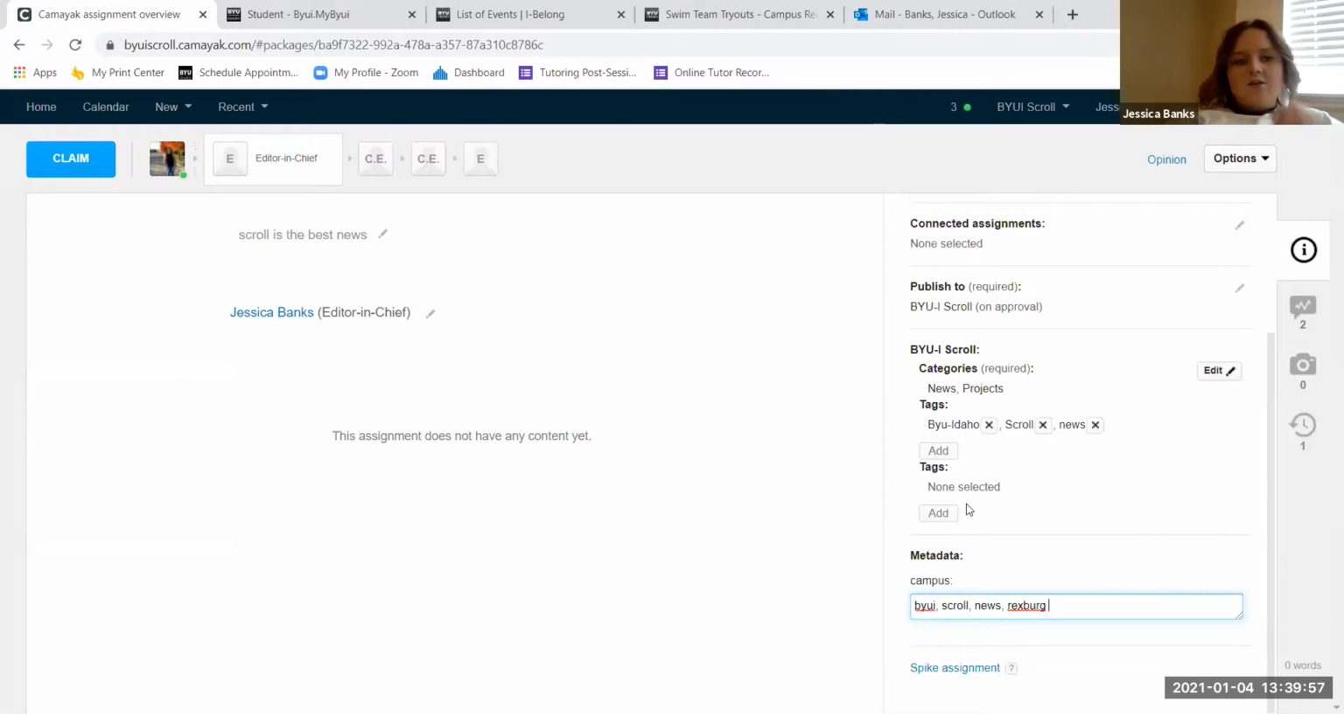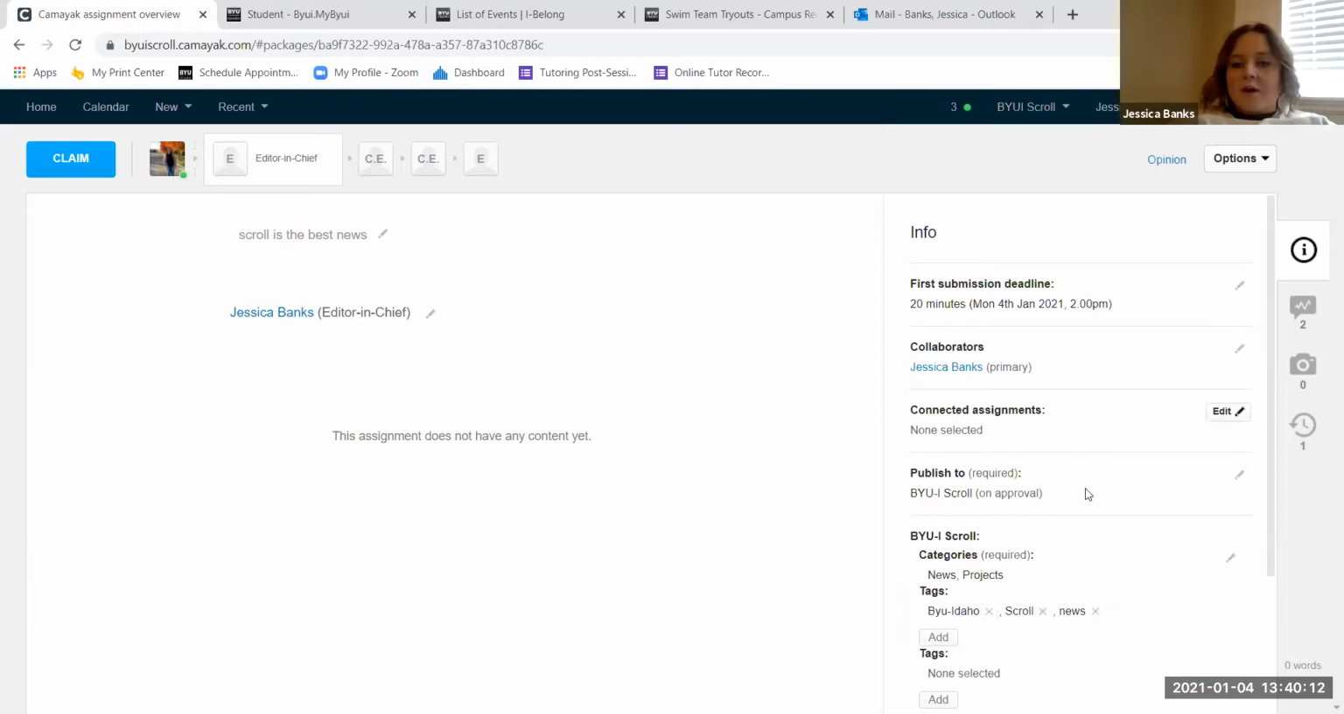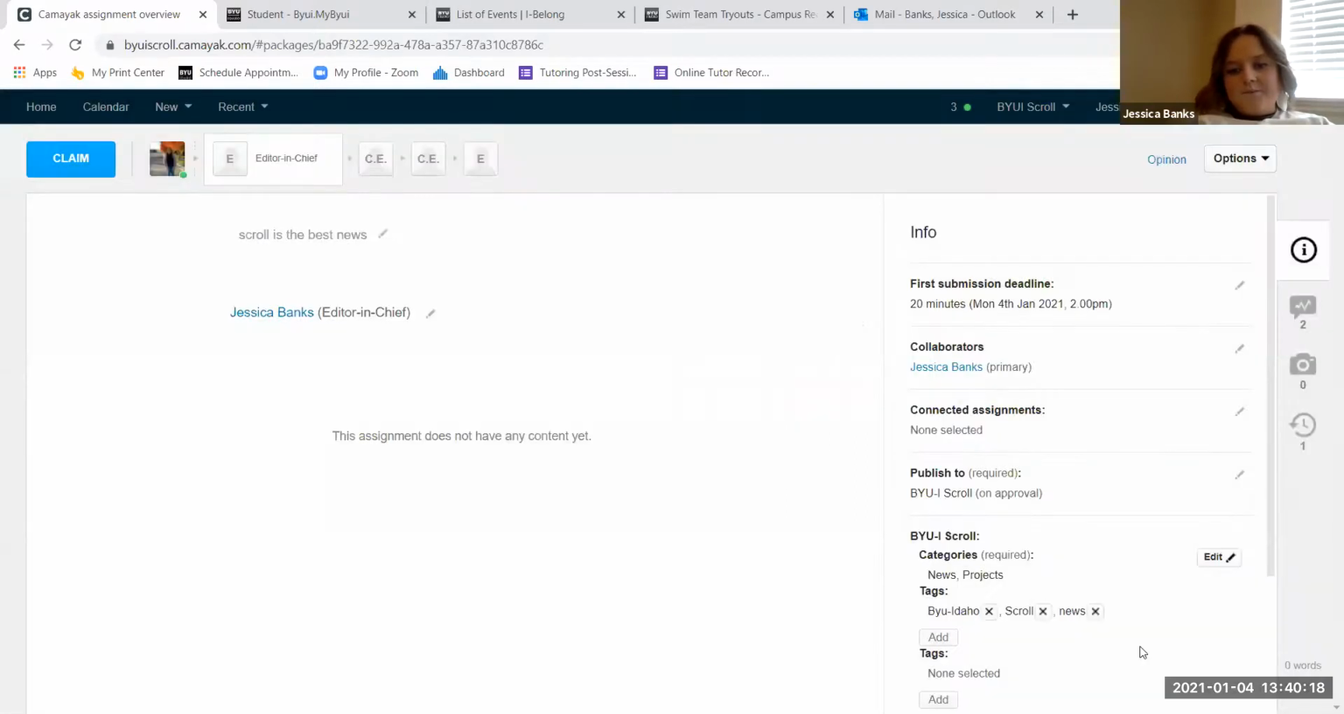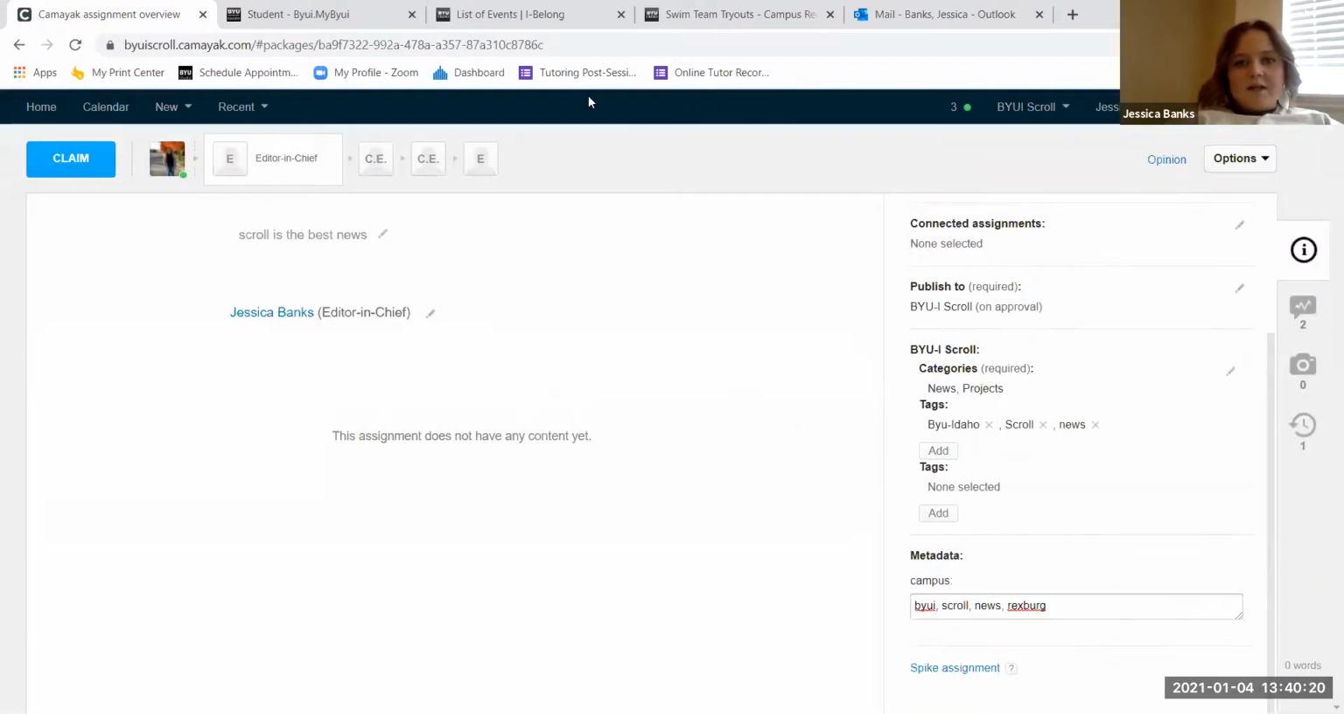That's really nice. So just to recap, you want to do categories, tags, and metadata for every assignment that you're going to be doing. Teach your students about that as well, just so everyone knows to do that. And if it's not showing up there, remember that you can click on the submission and click on the blue box there. But that should be all for tags and metadata.